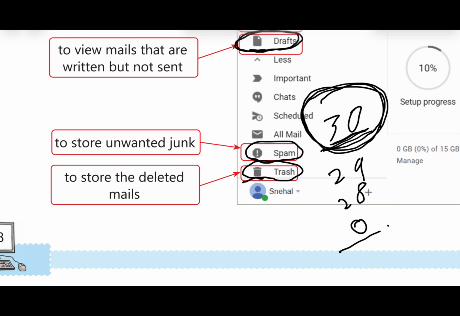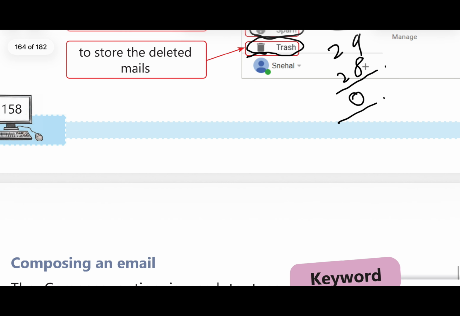Is there any way I can delete it earlier? Yes, if there is sensitive data which I don't want to store in the trash also, and I want to delete that message immediately, then I will simply click on that message and choose delete forever. If I click on delete forever, it will get immediately deleted forever.